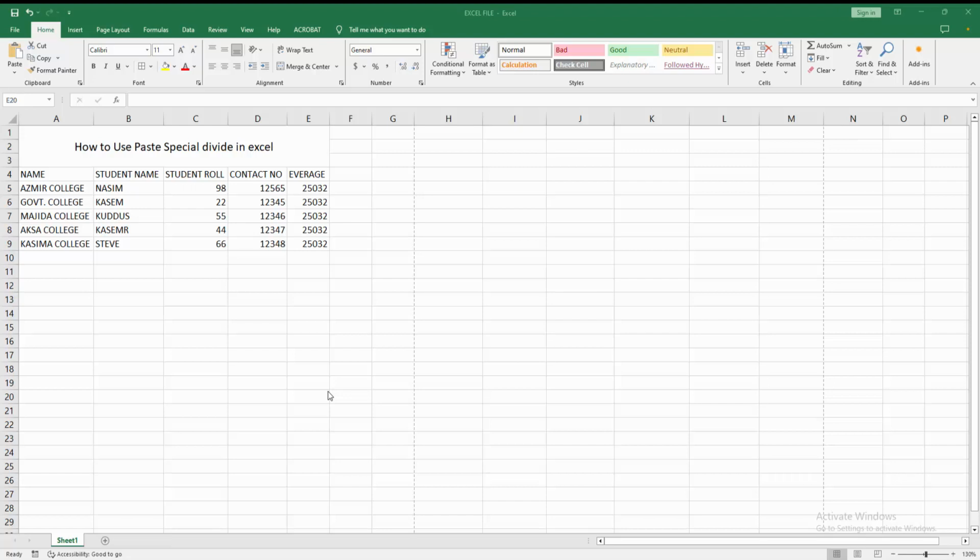In this video, I am going to show you how to use paste special divide in Excel. Let's get started. At first, you have to open your Excel spreadsheet. Now we can see here many data in this spreadsheet. Now we want to use the paste special divide option.